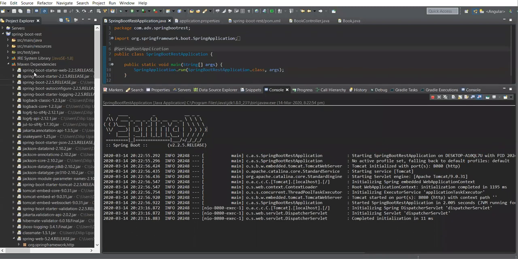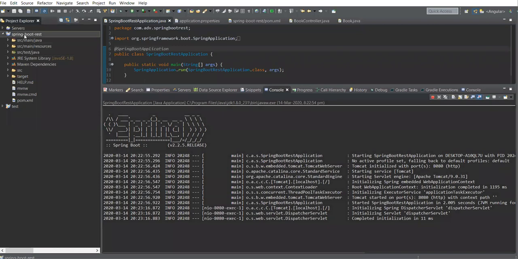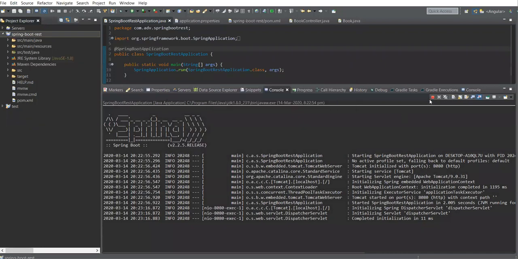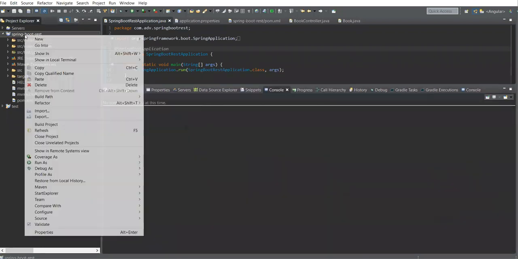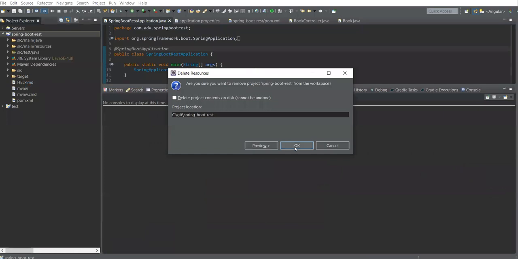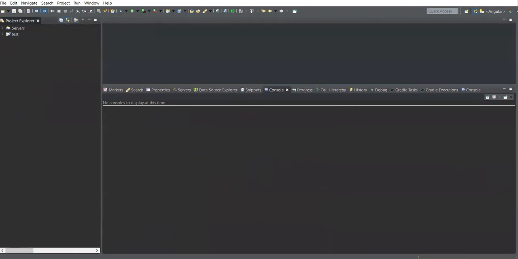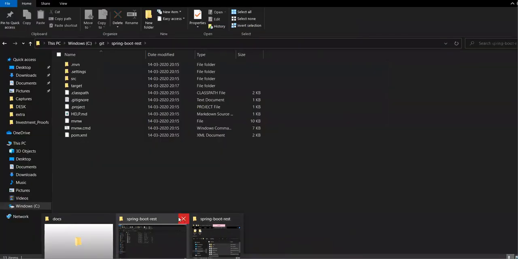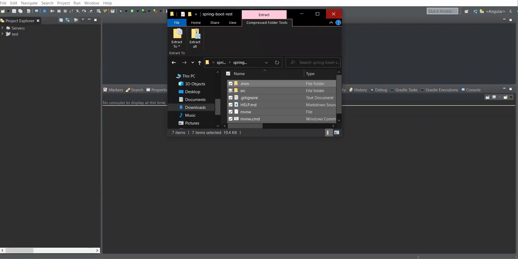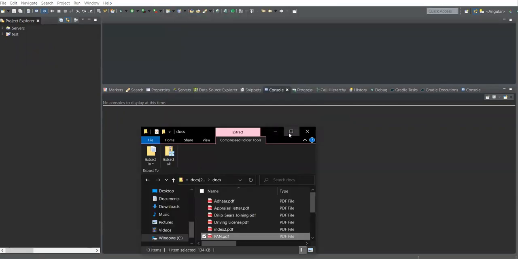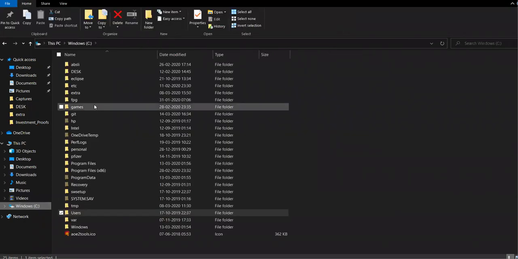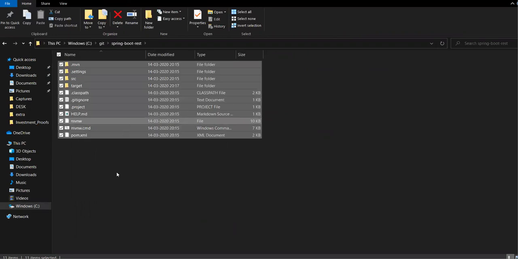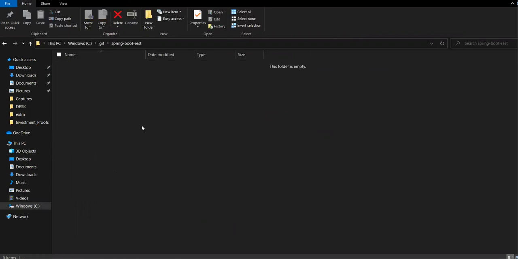What I'll do, I'll just delete everything from this project and then I'll create from the scratch. So let's delete it first, and also delete from the directory as well. So the project was in Git and Spring Boot REST. So I'll delete everything from here and start from the scratch.